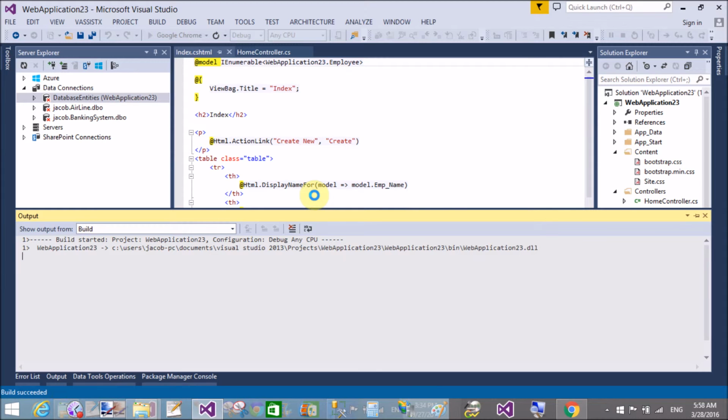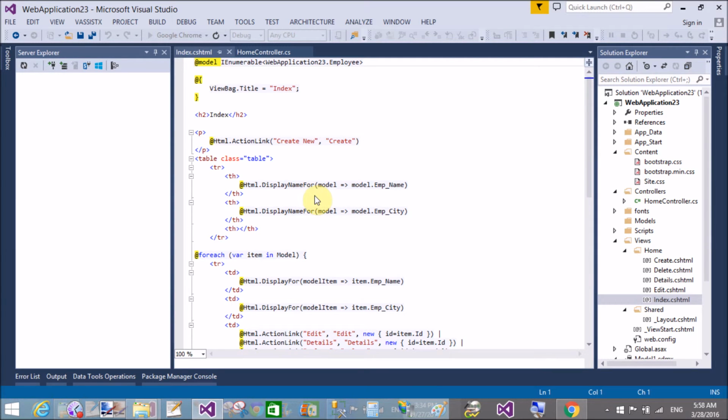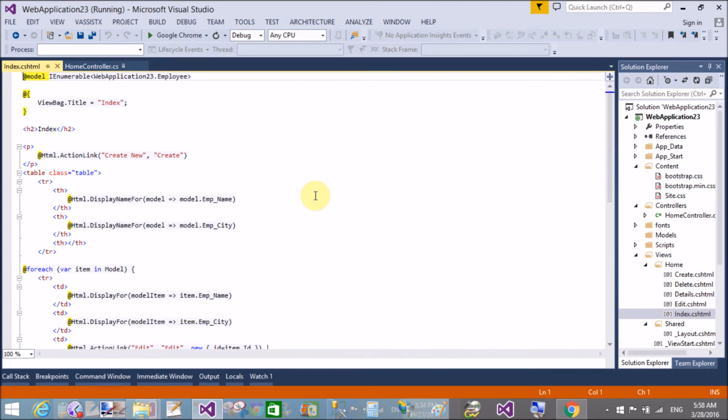Now run your application and check whether the CRUD operations are working successfully or not. Okay, now click on that green triangle button to run the application. The default action method is called, that is Index, and the respective view is also called for viewing the application.